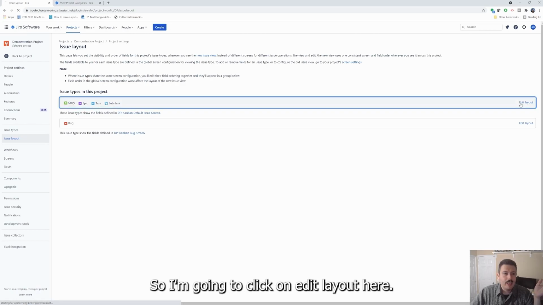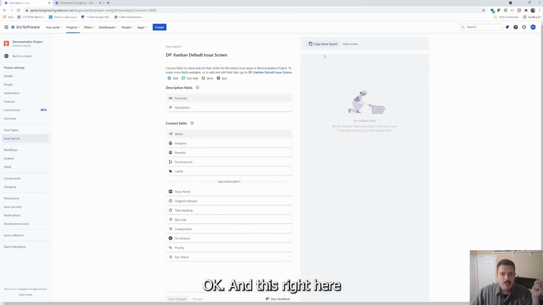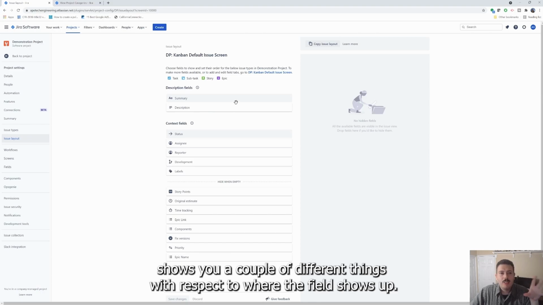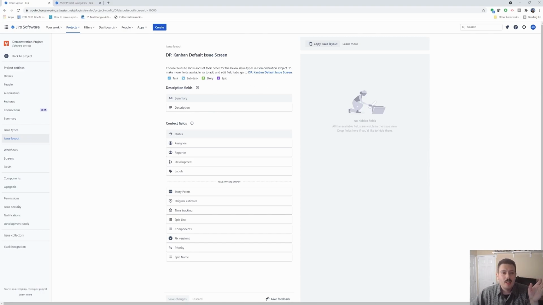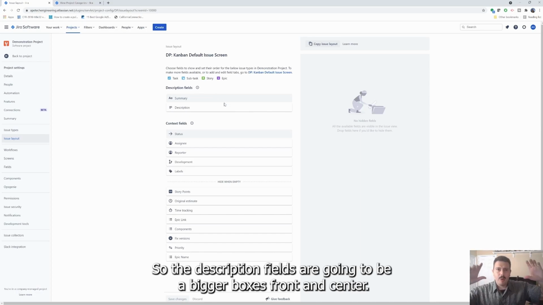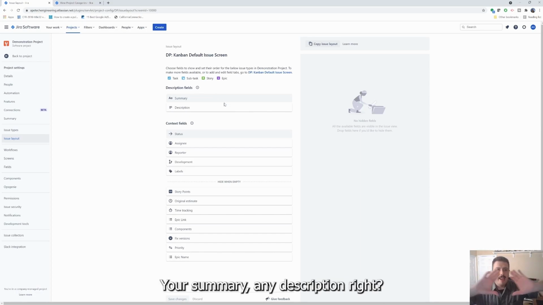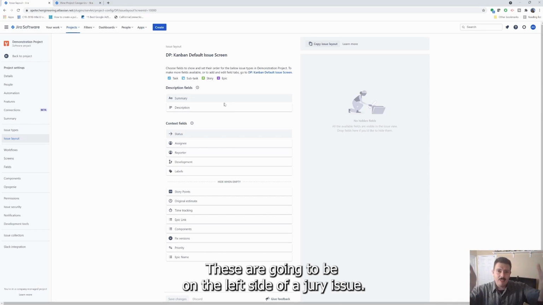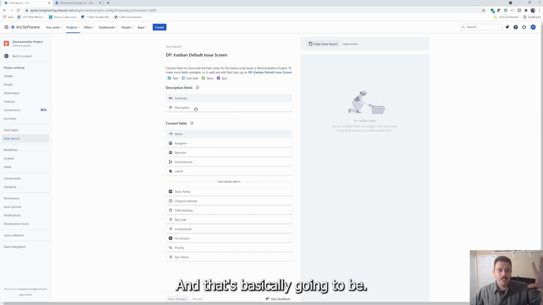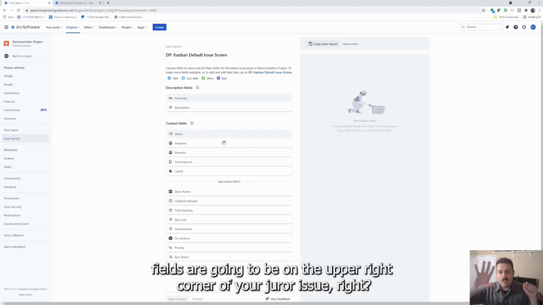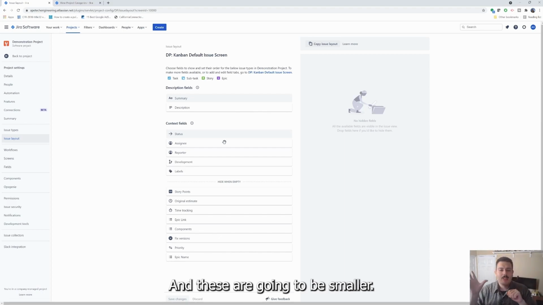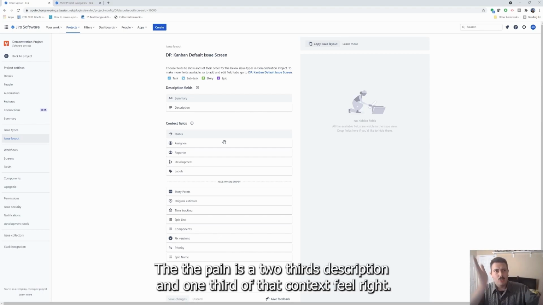I'm going to show you what those different things are, so I'm going to click on edit layout here. This shows you a couple of different things with respect to where the field shows up. The description fields are going to be your bigger boxes, front and center, your summary and your description. These are going to be on the left side of a Jira issue, and that's basically going to be always present. Your context fields are going to be on the upper right corner of your Jira issue, and these are going to be smaller. The pane is about two-thirds description and one-third context fields.